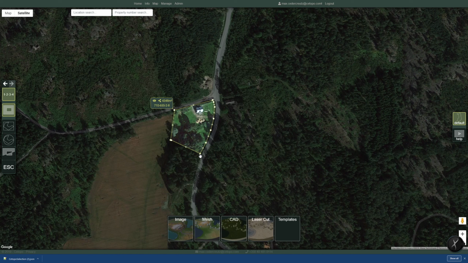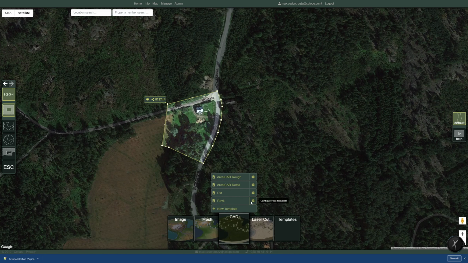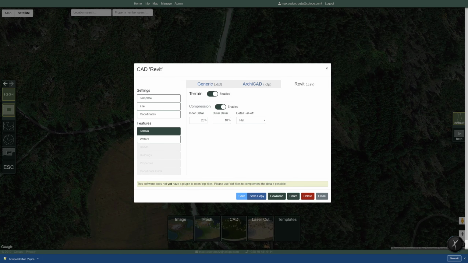So first we're just gonna select a little bit bigger area than just the property, and that area we're gonna go here to the Revit template which we have made here. It doesn't really matter, but you just have to choose a Revit tab here, and we're gonna crank up the detail a little bit so we get a nice high detail in the inner region. So let's just select it like this.